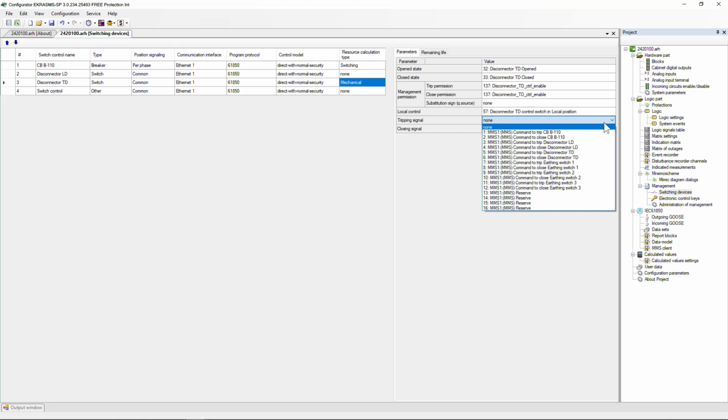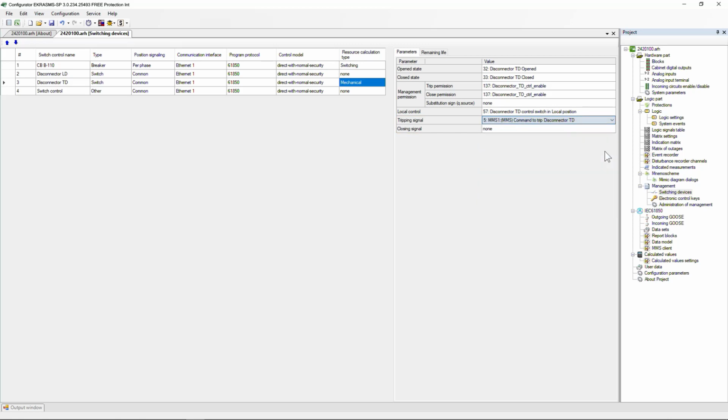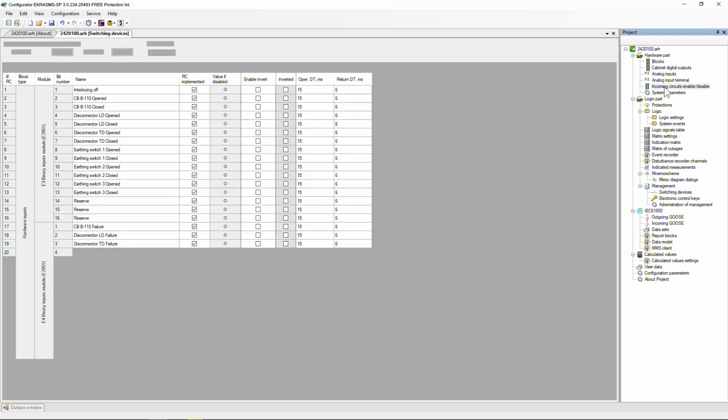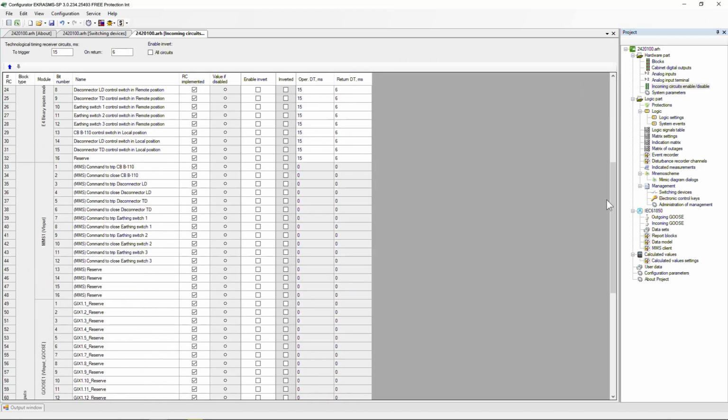For the tripping signal parameter, select the tripping command with the corresponding name of the switching device. For the closing signal parameter, select the closing command with the corresponding name of the switching device. If there are no corresponding signals, backup virtual inputs can be used. To do this, in the binary inputs section, we find a module of virtual inputs, which has backup inputs. We rename backup inputs to comply with our disconnectors inputs.